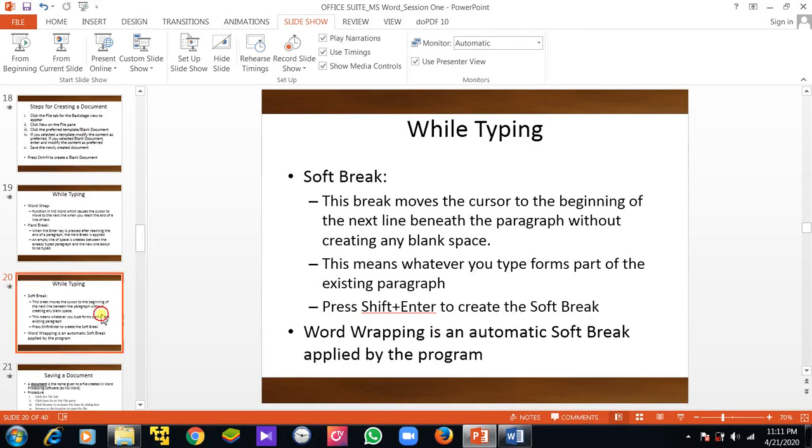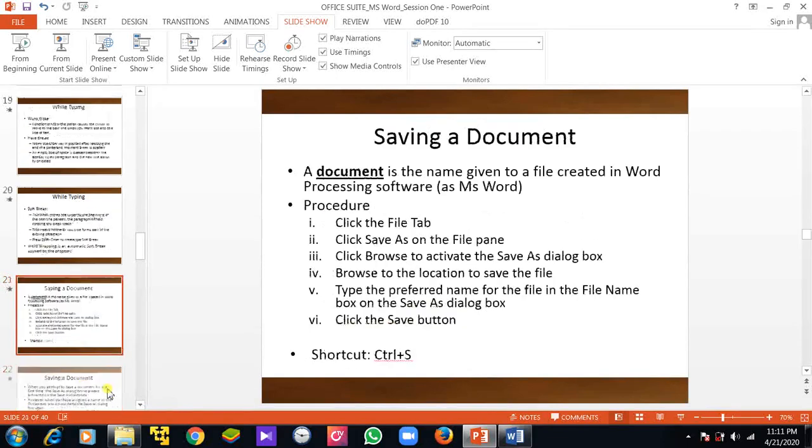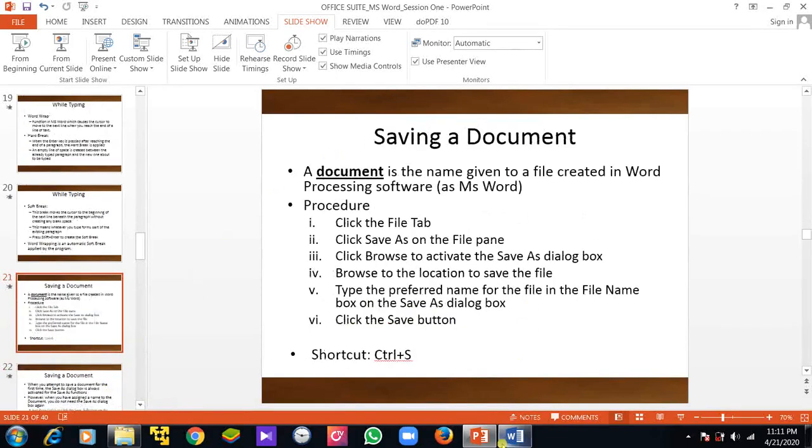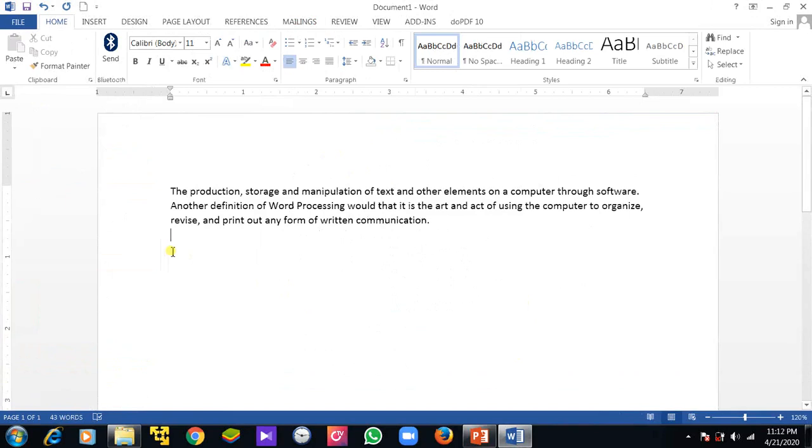Okay. Now we have created our first document. Let me enter some additional text here. Okay, let's take this paragraph. We have created a document. Whatever we have now only exists in the random access memory, RAM. The moment the light goes off, whatever we have done, we lose it.